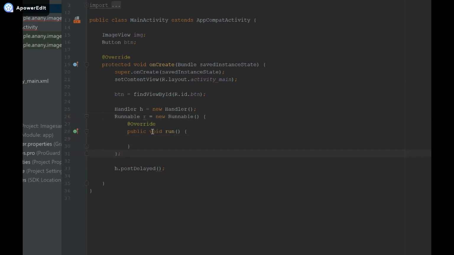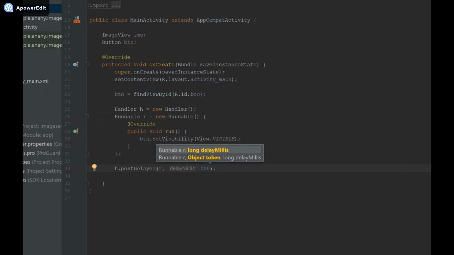And now in my run method, what I'm going to say is btn.setVisibility, and I'm going to say View.VISIBLE. Okay, and there you have it. Now all I have to do is in my h.postDelayed method provide the runnable, so r, and then the number of milliseconds. You can do 5,000 milliseconds if you want. I'm just going to do 1,000, that way it's quicker. And now I'm going to run this to show you that it works.